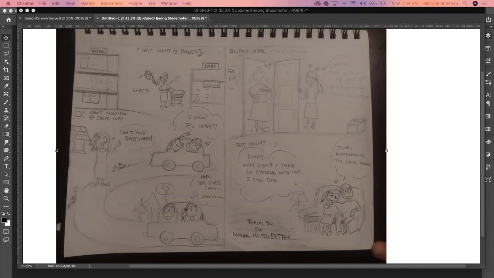So just start refining. Like that car, these cars and all that stuff. And you can keep it, like I said, really simple.